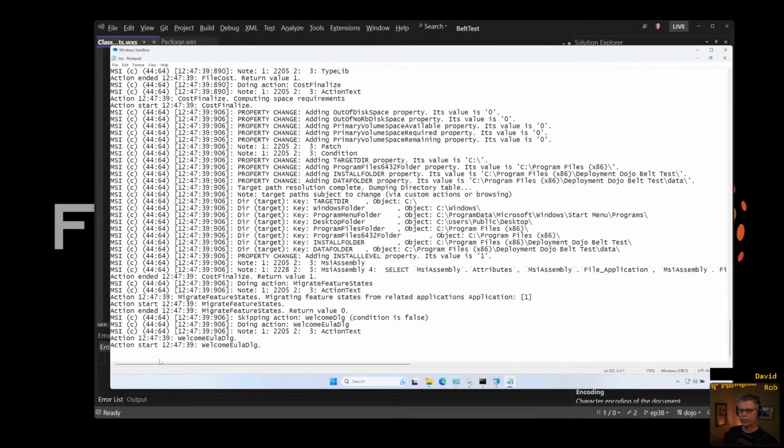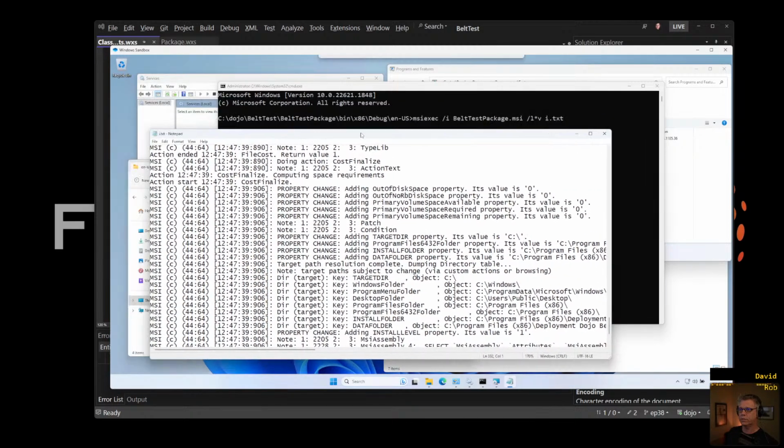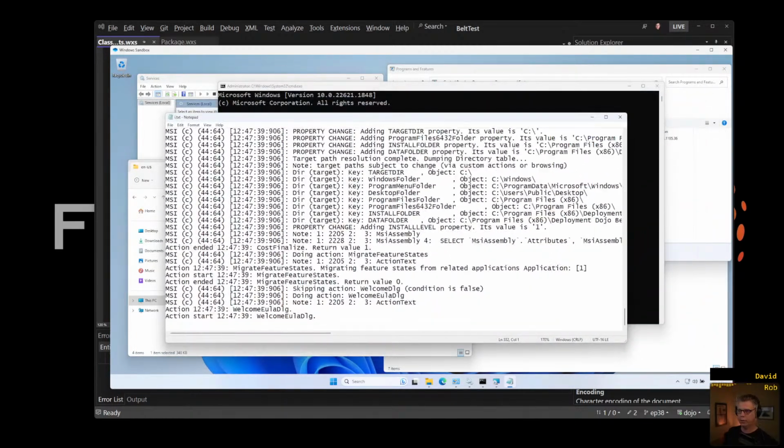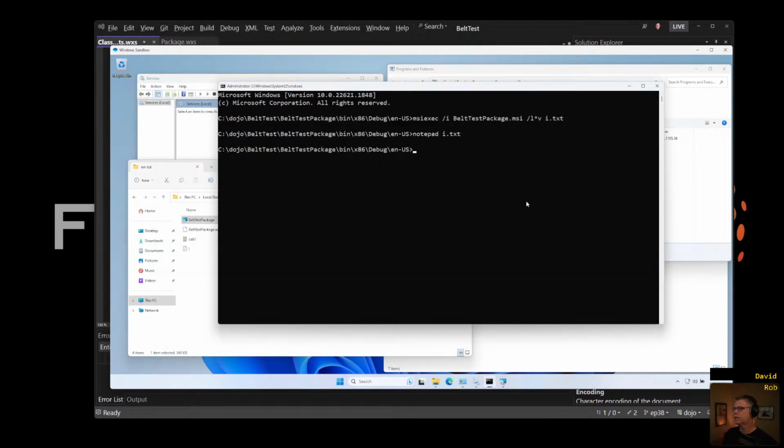Does all make sense? If we go to the end, we could say, hey, we're at the welcome EULA dialog. I just want to show you that you can open the Windows Installer log file while the install is running and look at it. And you can see this is as far as we've gotten so far. Sometimes that's useful. We haven't done that in the past.